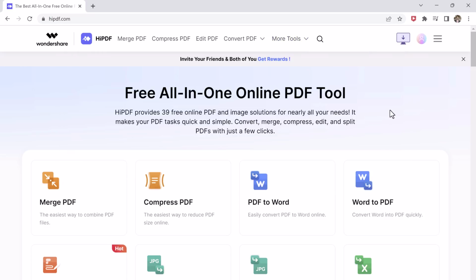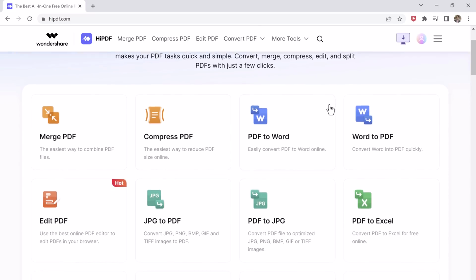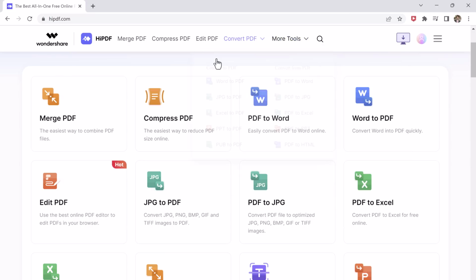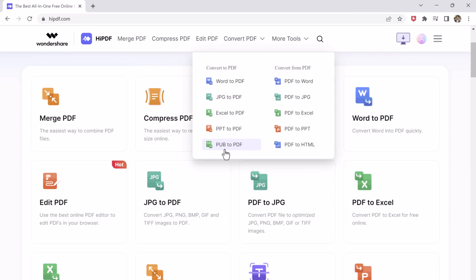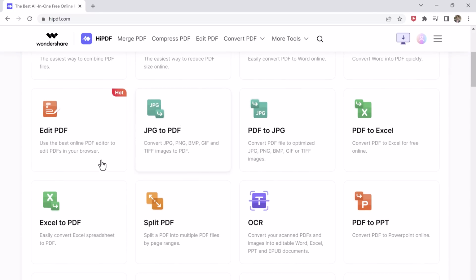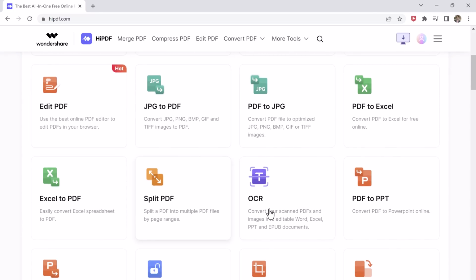So visit the Hipdf website, link is available in the video description. Choose the action you want to perform from the options on the homepage. Hipdf offers a wide range of actions, including converting PDFs to and from different file formats, merging multiple PDFs into one, separating PDFs into separate pages, and editing and annotating PDFs.